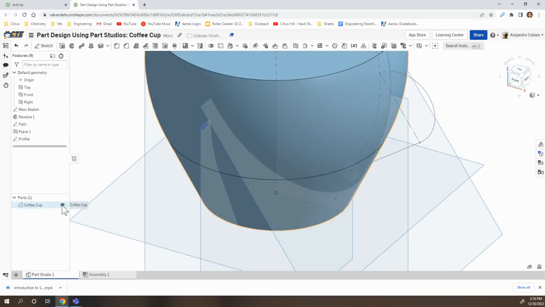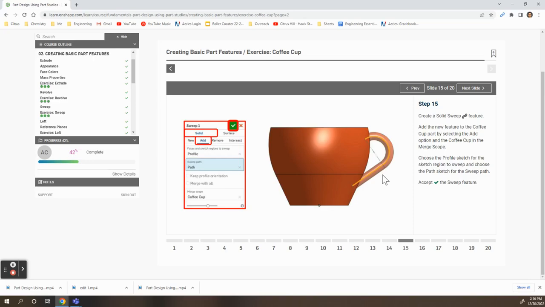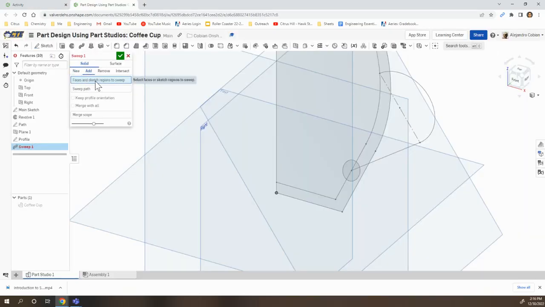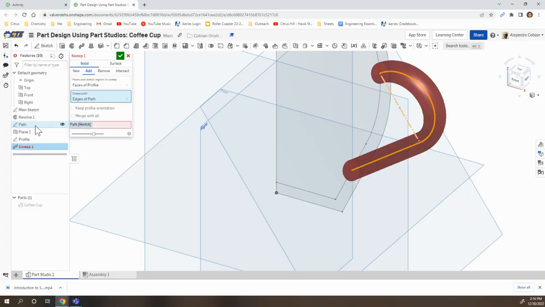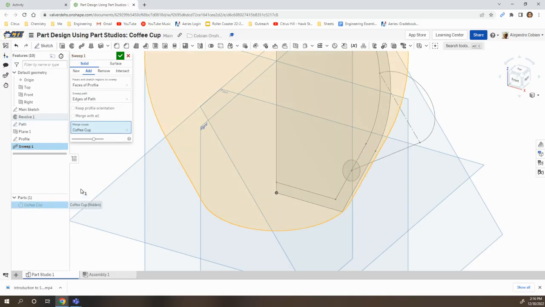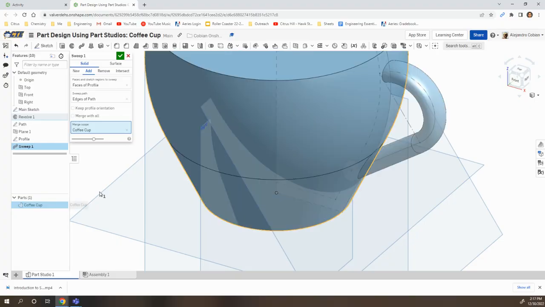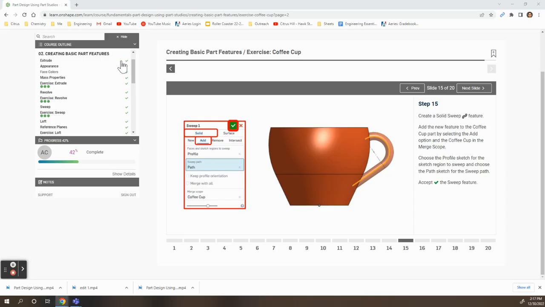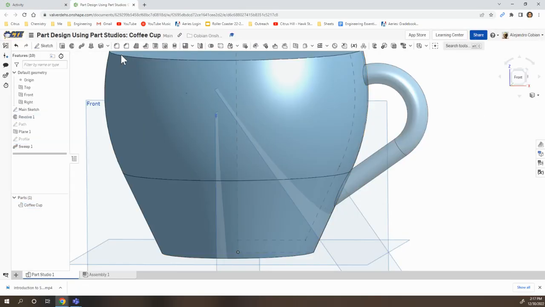Let's go ahead and view our teacup. And there it is. For step 15, we're going to use a sweep feature to create this handle. So go ahead and click on sweep. We're going to select solid, add. The face that we are selecting is this profile, and the path itself will be this path up here. The merge scope will be the coffee cup. So let's view the coffee cup now. Notice we have a rendering of what the handle will look like. That looks good. Let's hit the check mark.